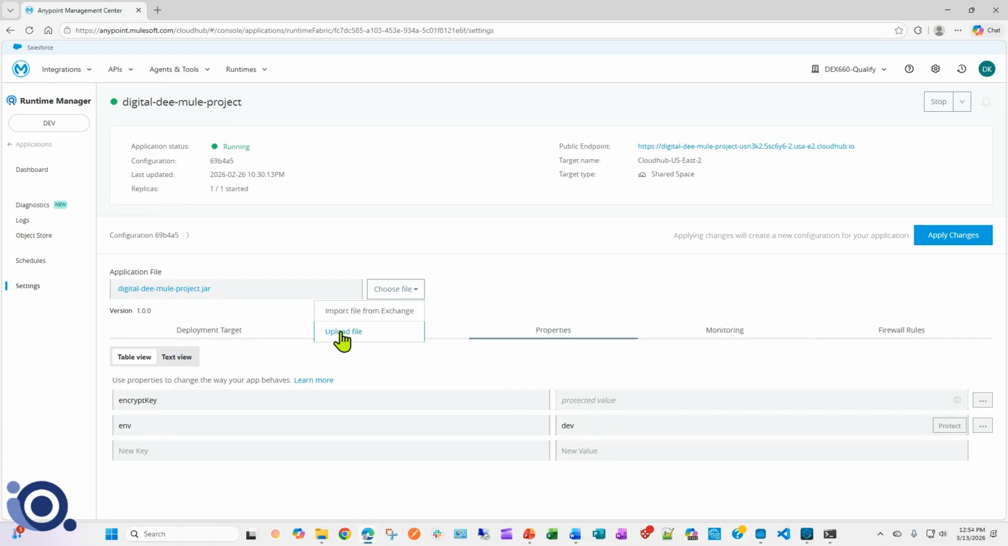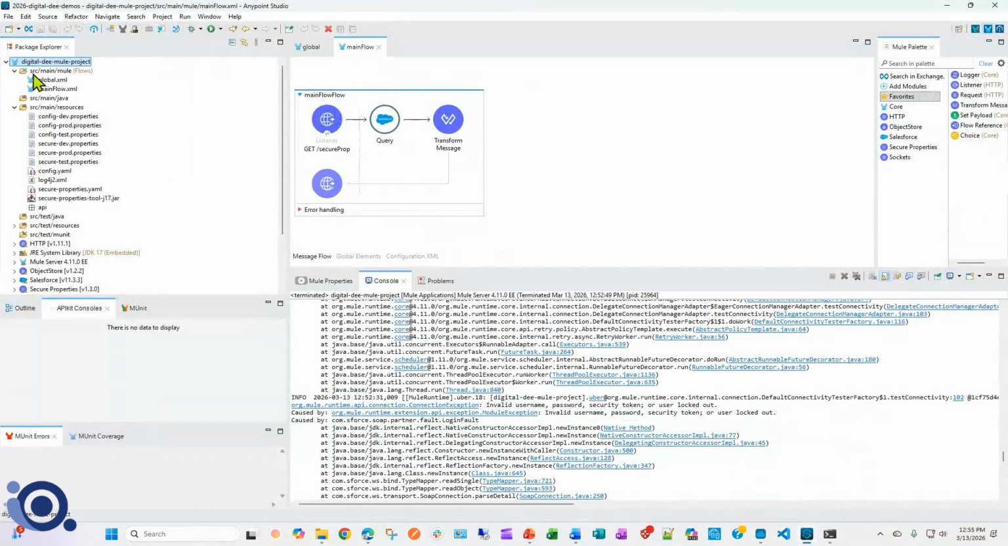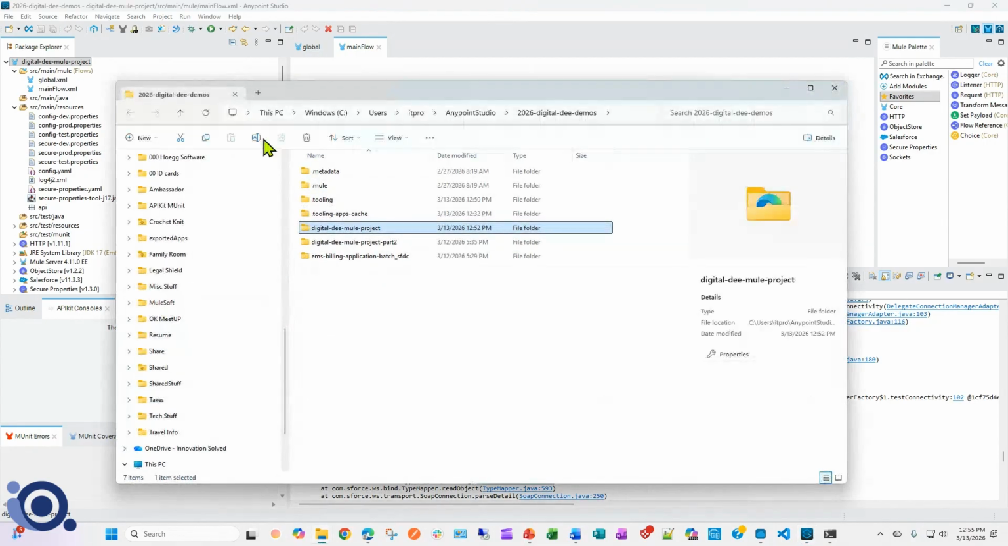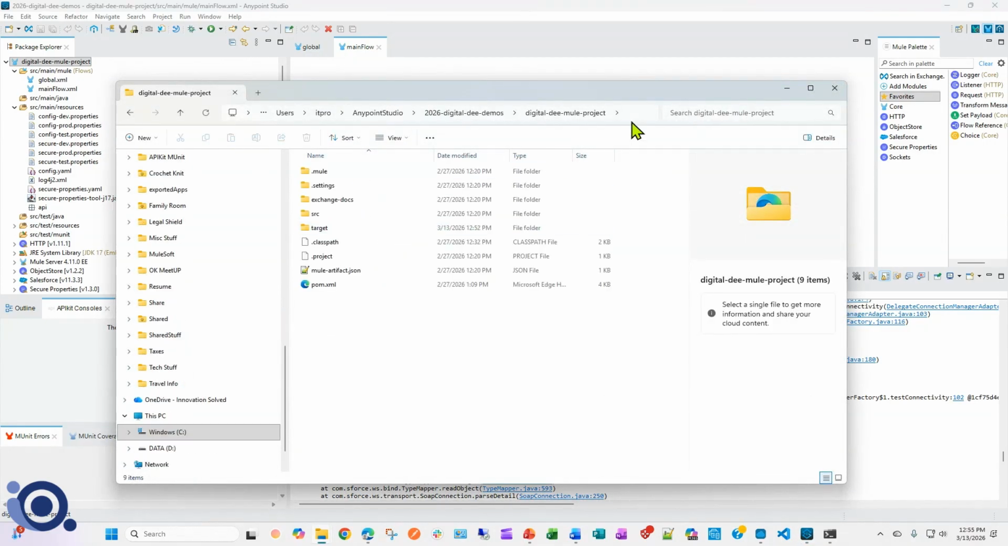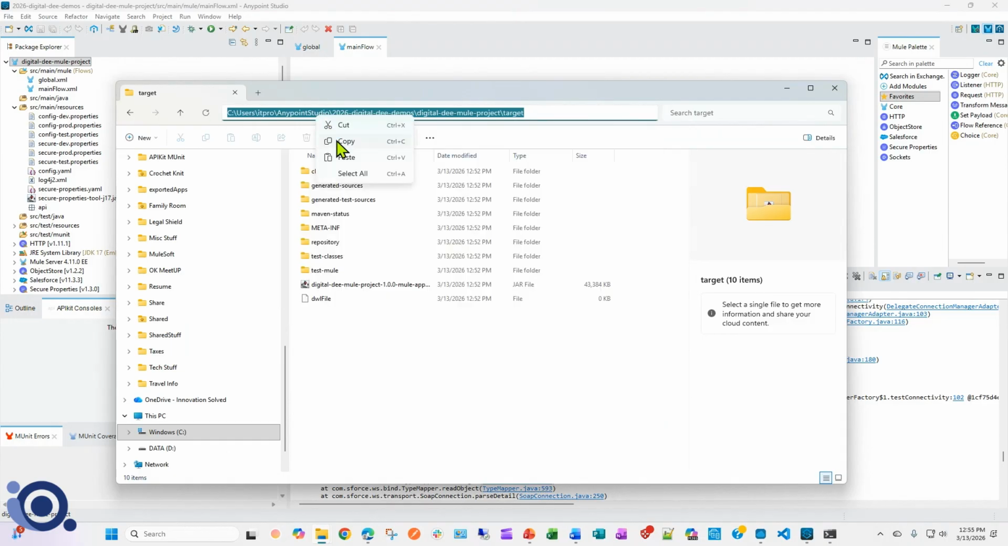We do not want to use what's in Exchange. And we're going to go to the path that we've opened here for that target. If you're at a loss for how to find where that is, you come down into here and you can go ahead and click on this path at the top. Okay, and then we'll use that.